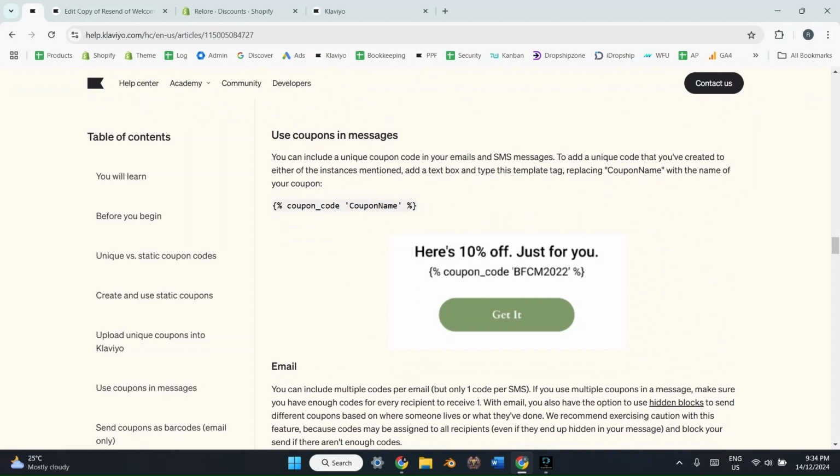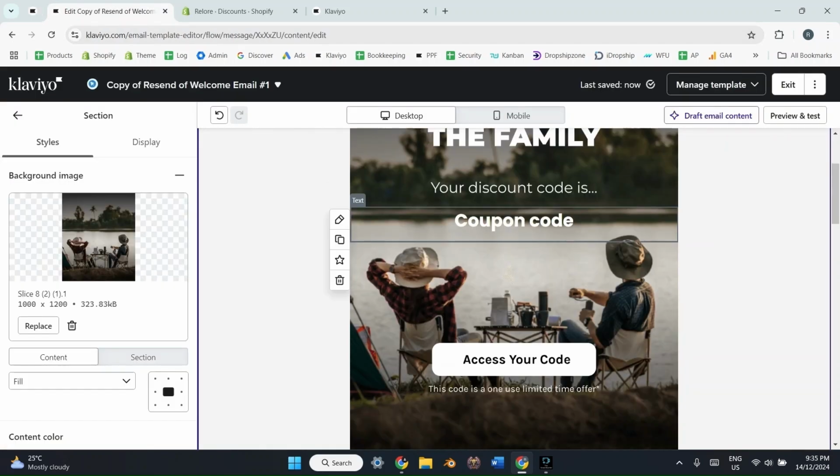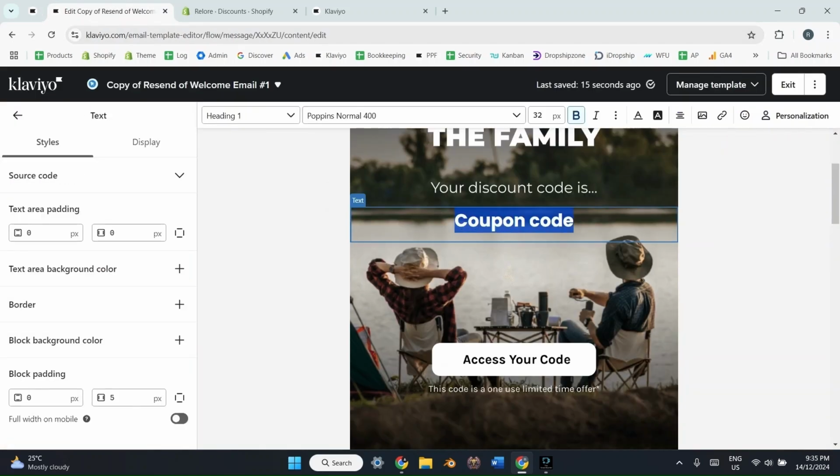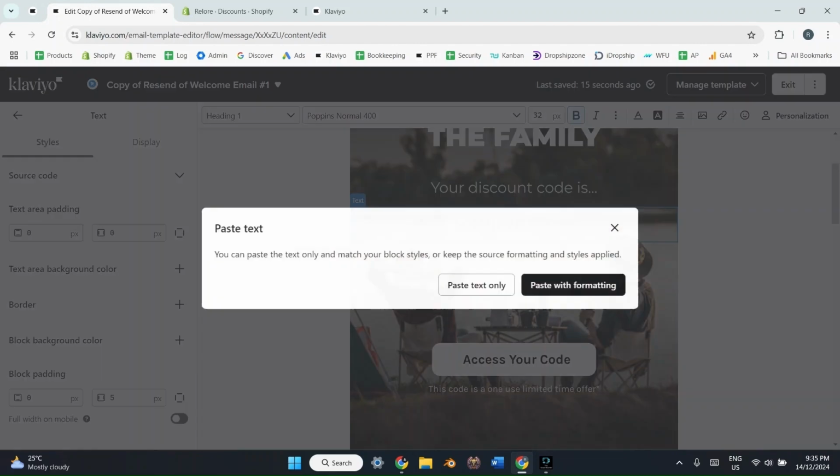Now what I'm just going to do is double click this and do Control-C to copy, and then coming back over to the email where I've got coupon code and I've just written this as text, I'm going to click Control-V to paste it, and I could do formatting, but then that will put it in the formatting of this, which I do not want.